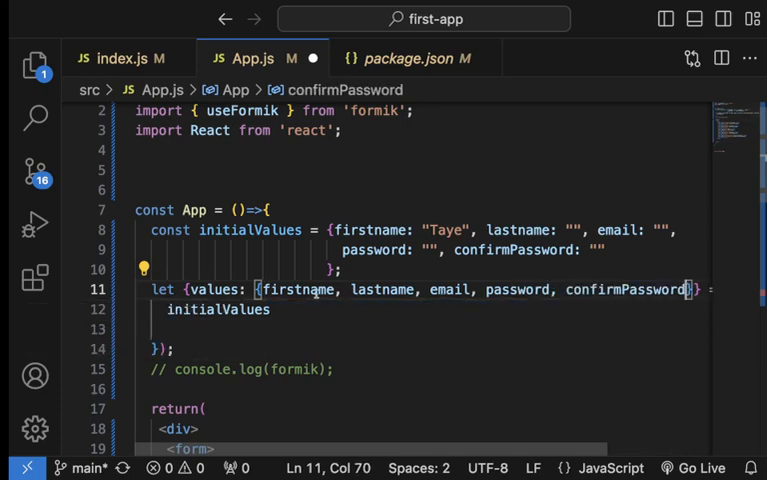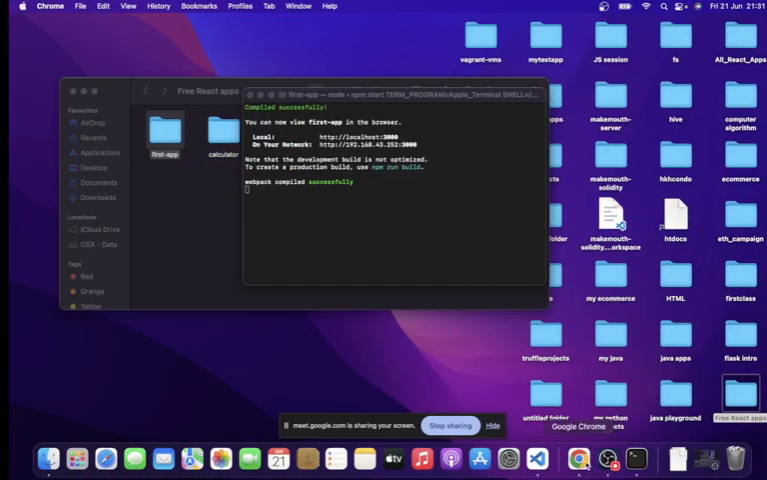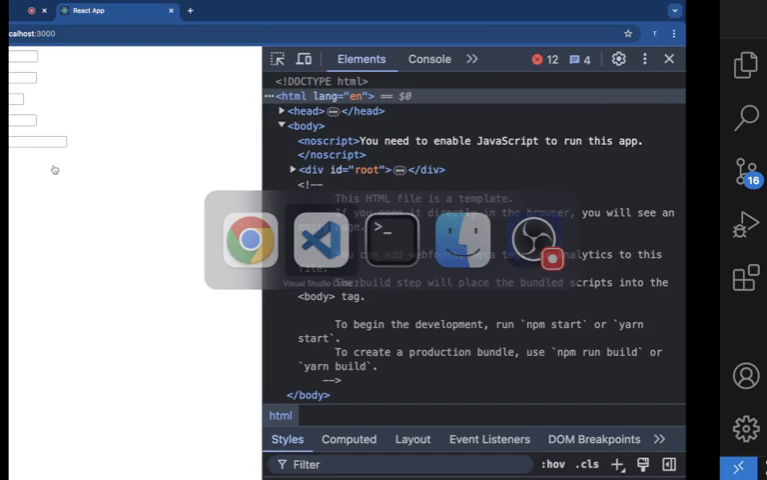So let's break it. I think this is getting too long. Let's just break it to the next line. Let's break this to the next line. Like this. Okay. So we have successfully linked all of them together. Then let's add our submit button so that when you click on the button, you can submit the form.